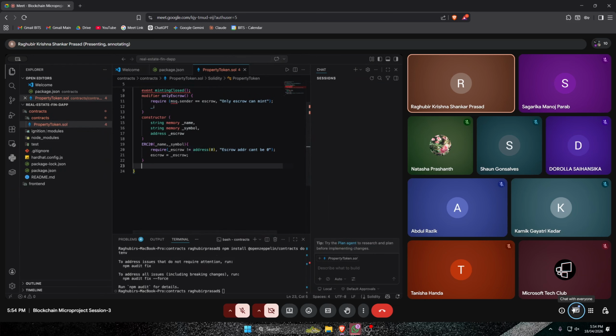So, function mint. Now mint, what all parameters should it have? It should have one address, and that address will be the to address, and it will have the amount. So whatever amount of tokens that I need to send, that will be an unsigned integer, and that will be our amount. So these are the two main parameters.